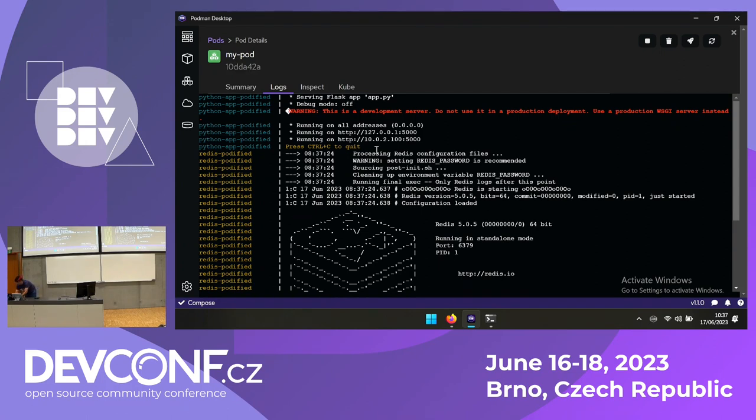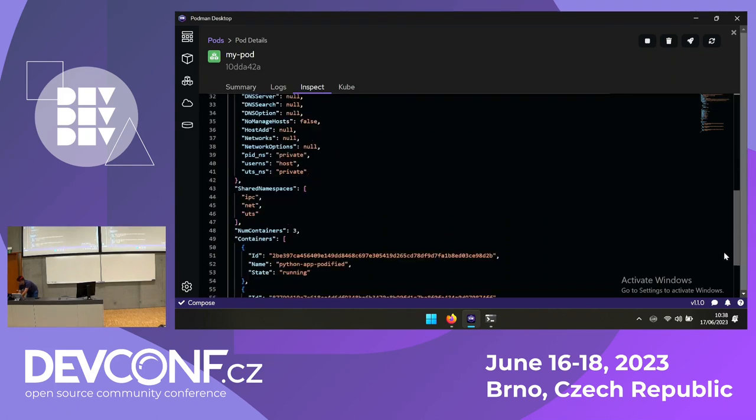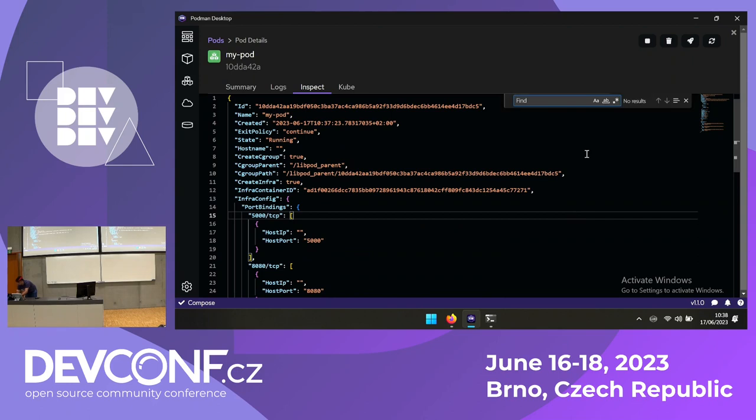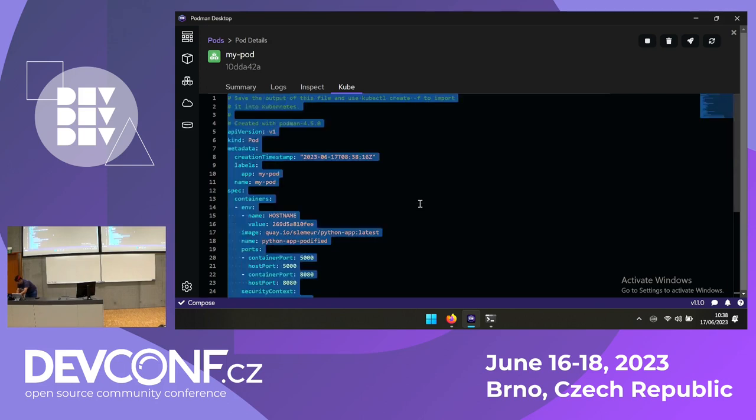And can you search in the logs? No, not today, okay. You can inspect the pod, and here you can search in it. And you can see that it's exposing port 5080. Good. And you can copy and paste the YAML to create it from code somewhere else. So that's already cool. And you have the possibility to deploy to Kubernetes.